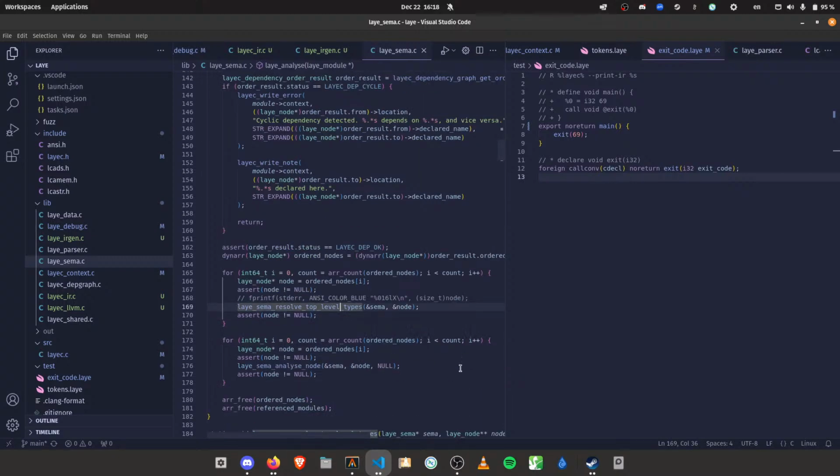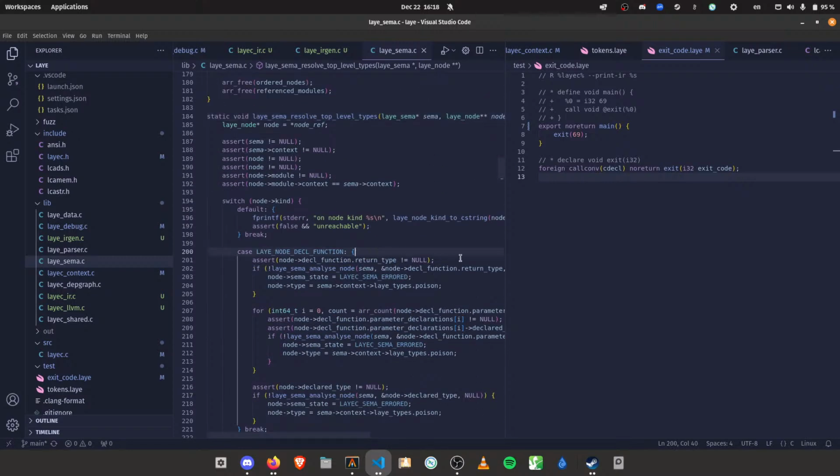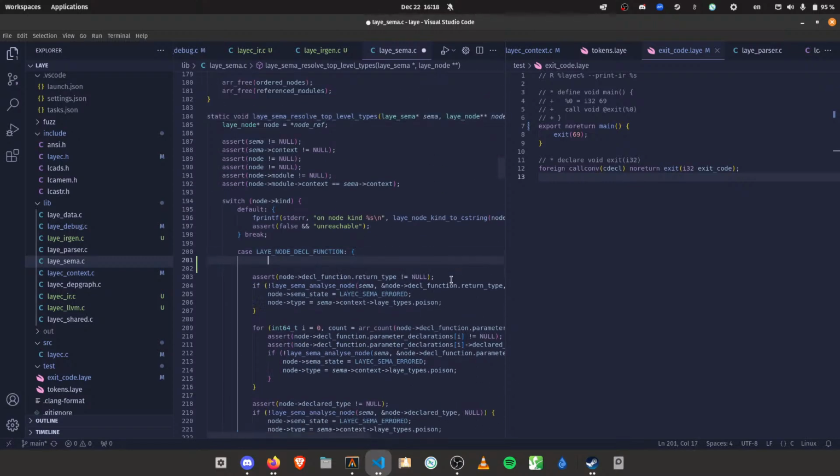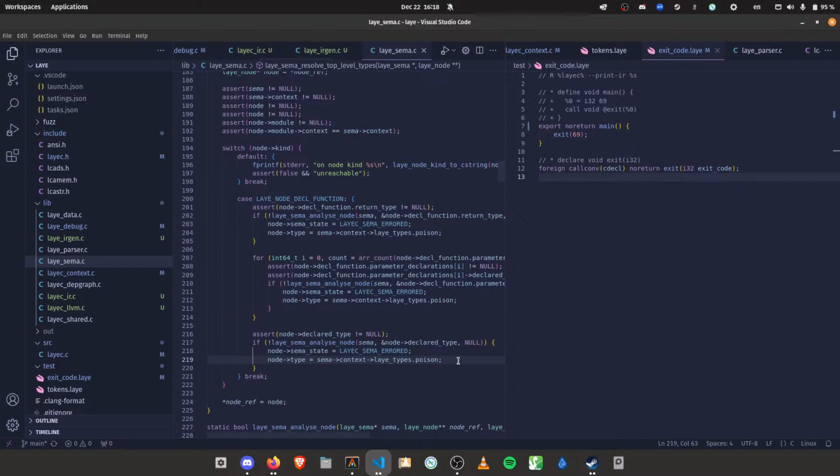So at top level type time, if function, we could come over here then and say if node decl function, it does not have the calling convention. It's going to have a declared type, which is maybe a system I should change slightly, but I've done it already.